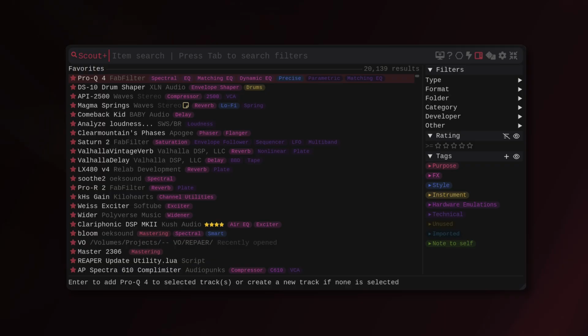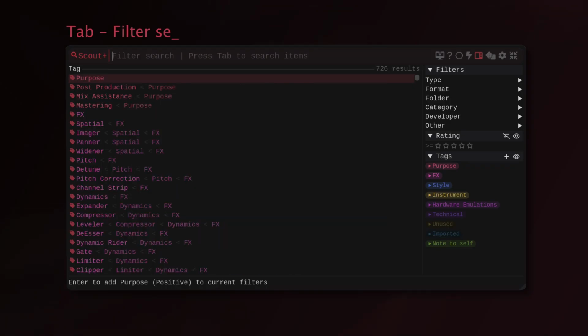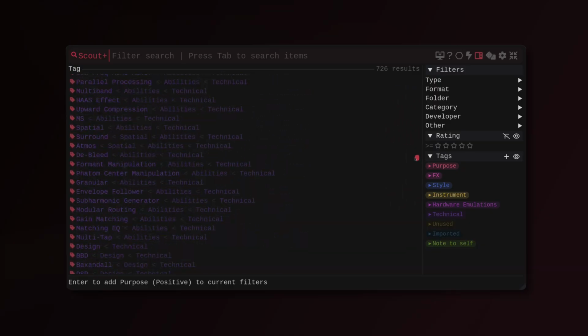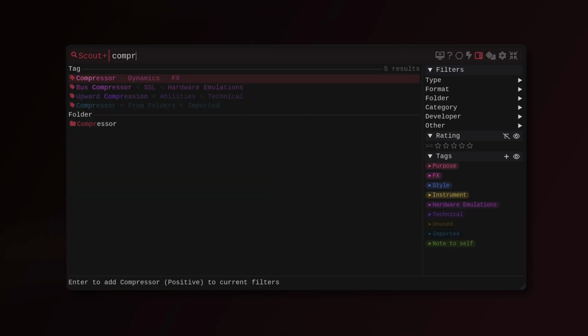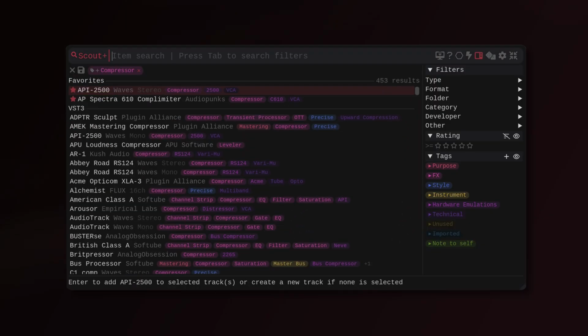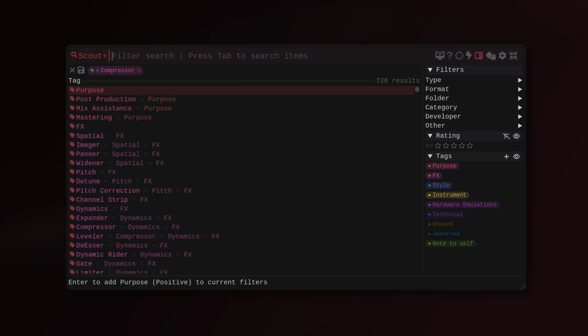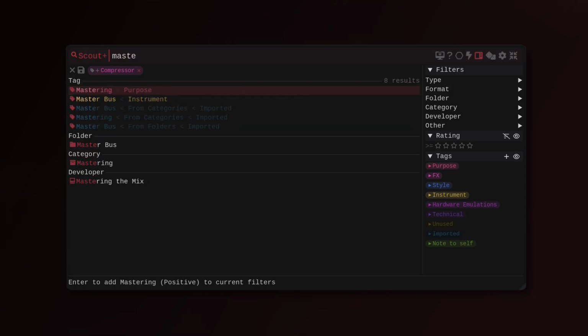Say I'm in a mastering session, and I'm looking for a compressor. I have my go-to stuff, of course, but let's try to see if I can find something unexpected. Let's press Tab to search for filters. And here I can see all the tags I already marked my FX with. So let's look for a compressor. That's obviously not narrow enough, so let's look for things geared toward mastering.